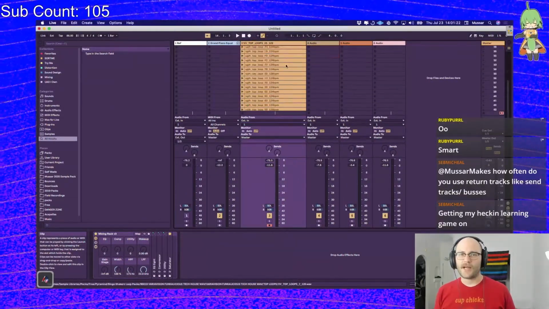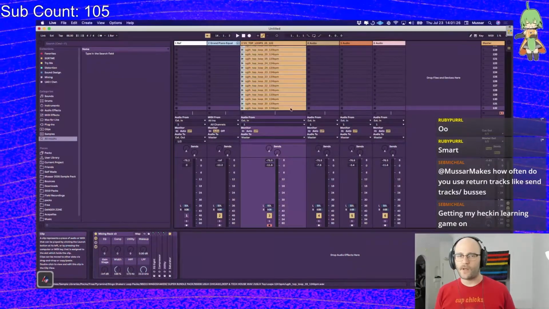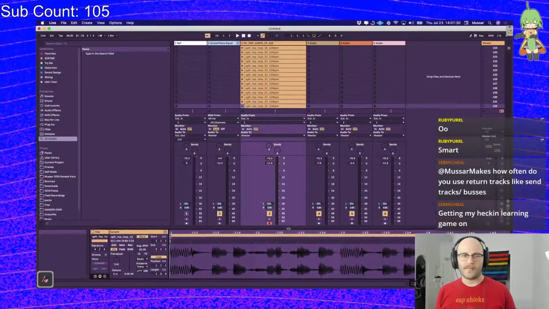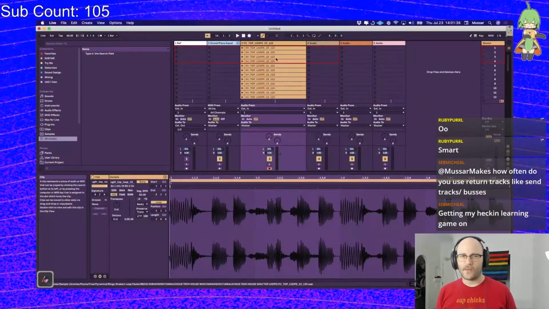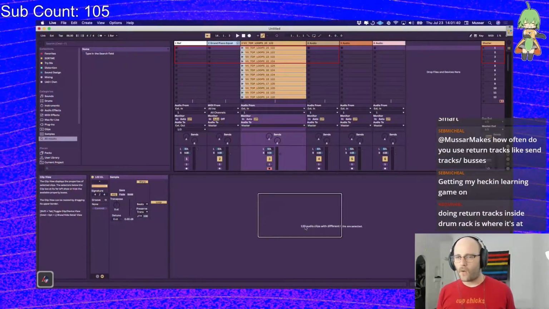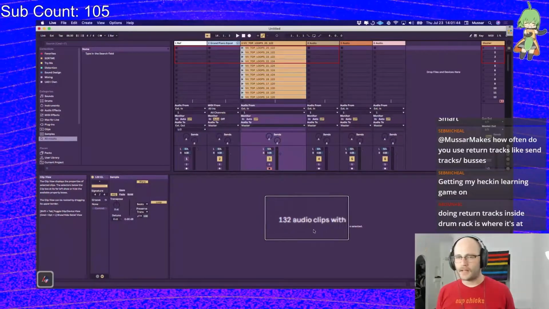I'm going to select this top one. I'm going to come down. I'm going to double click on the bottom one while I'm holding select. I guess I should have this up first. So while I have this window open, let's click this and shift click all the way up to the top. Now you can see I have 132 separate audio clips selected.